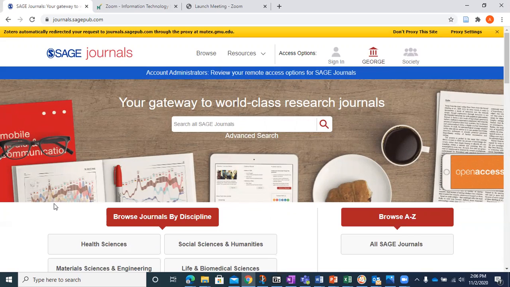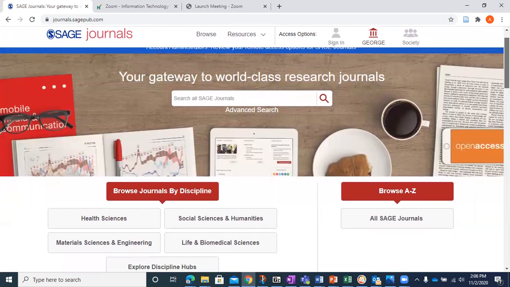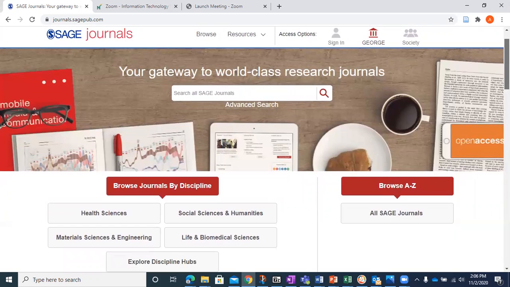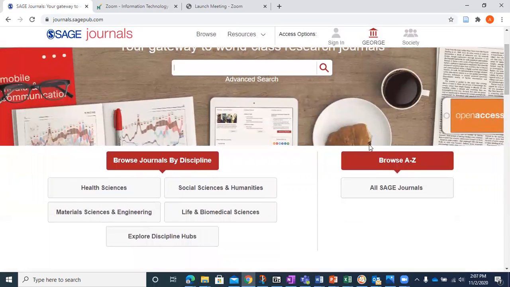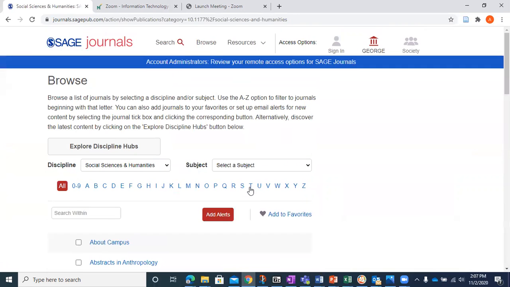So we are going to browse through SagePub first to find a journal that would work best for the type of manuscript we have. So if you know the specific journal that you're looking for, you can literally just type it into Sage Journals in an advanced search, or you can browse journals by discipline. So that's what we're going to do. So we're going to click Social Sciences and Humanities.